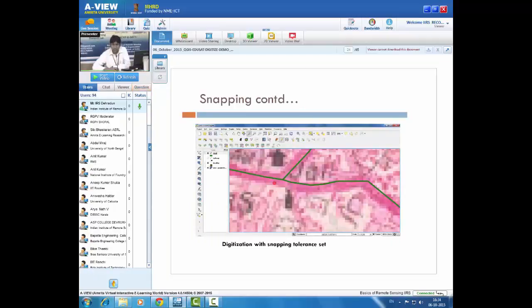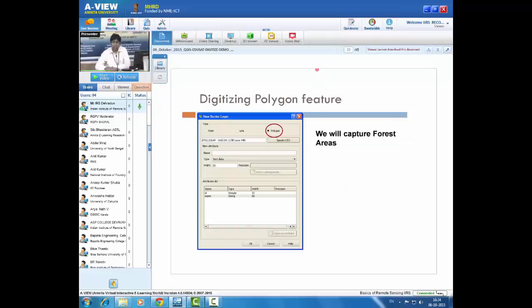So this is an example of how beautifully all the three roads are intersecting at the same point when the digitization was done with snapping tolerance set. Now we will see how to digitize a polygon feature.